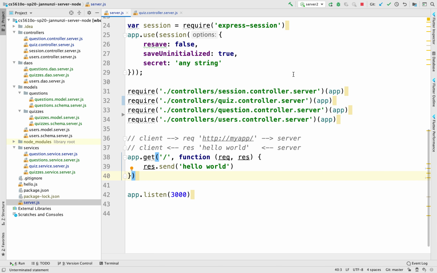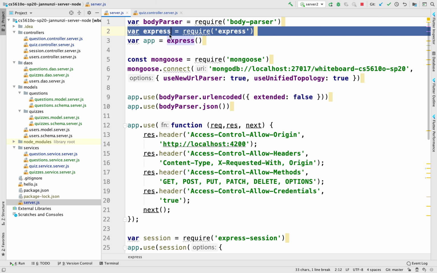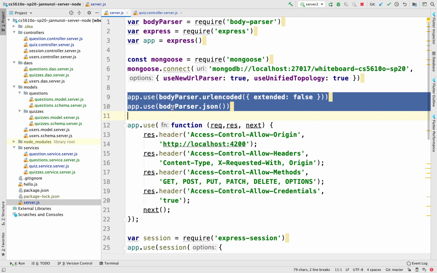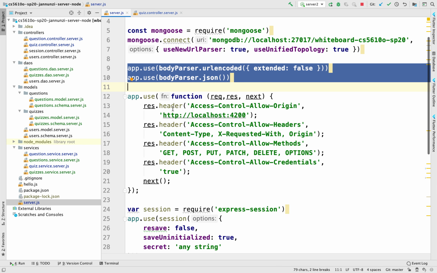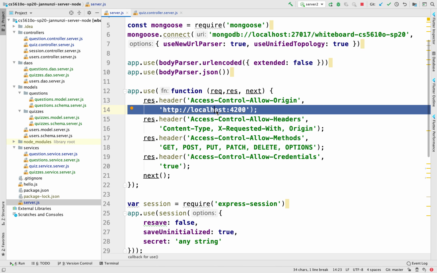All right, so let's go over where we left off on Monday. We had created a Node.js server using Express to create several RESTful endpoints. We had connected to a Mongo database using the mongoose library. We had installed the body parser library to parse JSON from our body, and we had configured CORS so that we can receive HTTP requests from JavaScript that are running in a different domain.